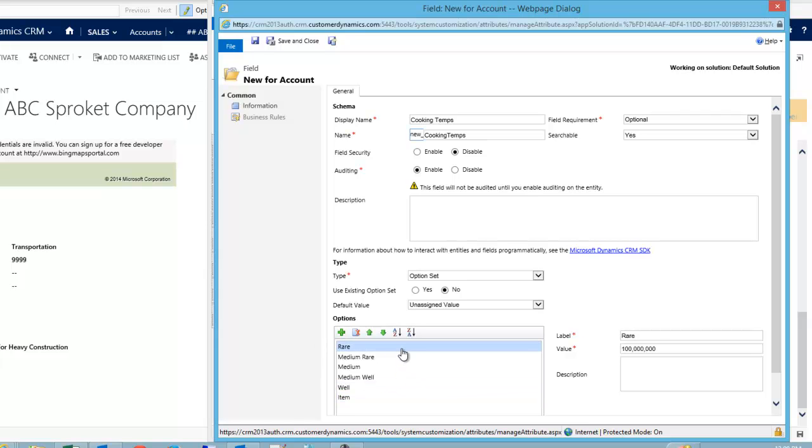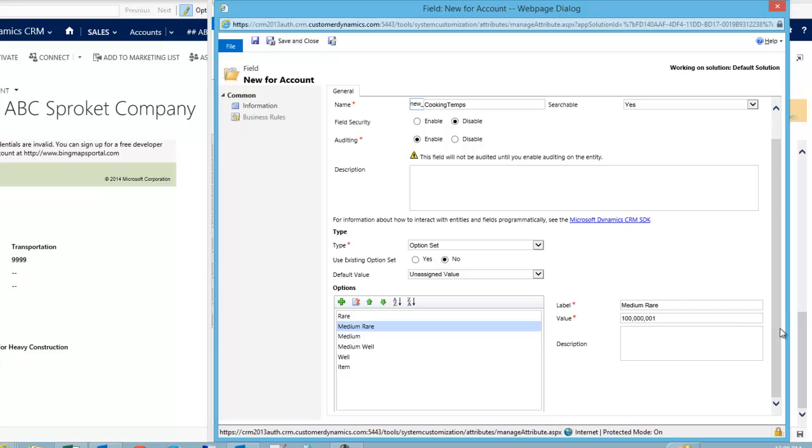An important thing to note about option sets is there's a label, but there's also a value. The value shouldn't be changed after it's been created, but the label I could come back and change. But you should know that once this field has been created, if multiple users have selected rare in the past and you relabel it, it's going to change it everywhere in the CRM system.